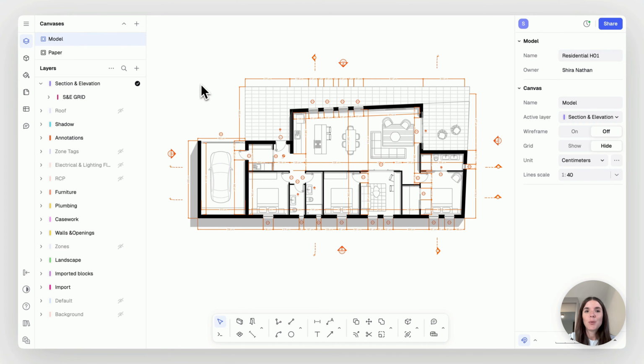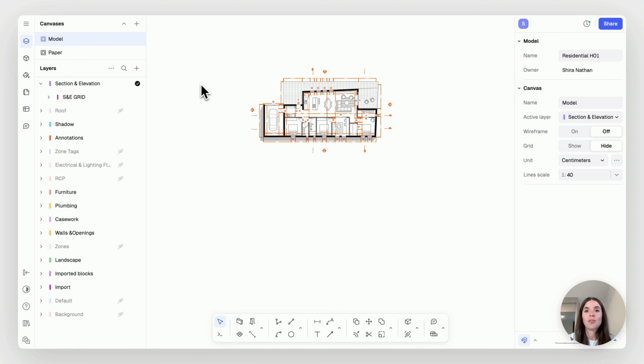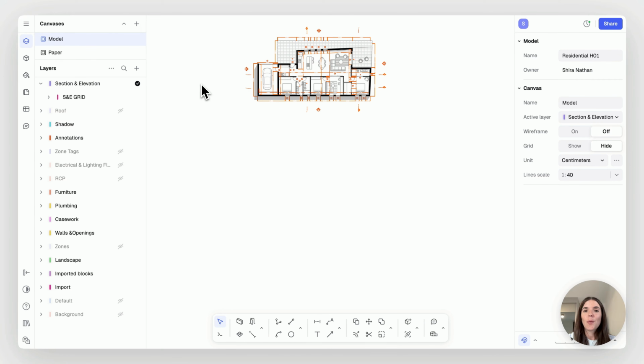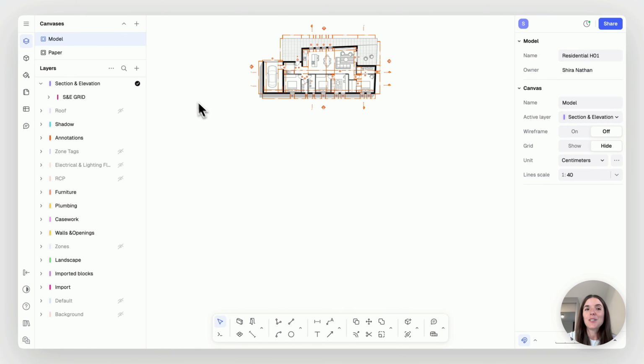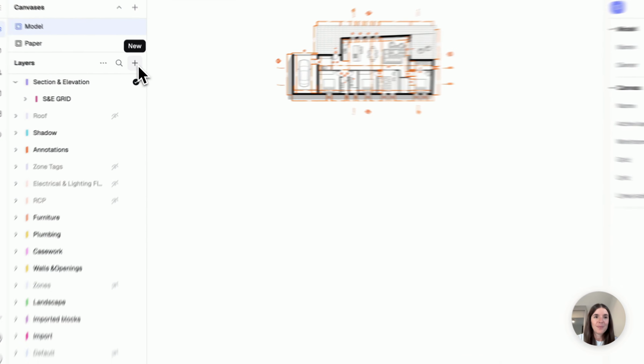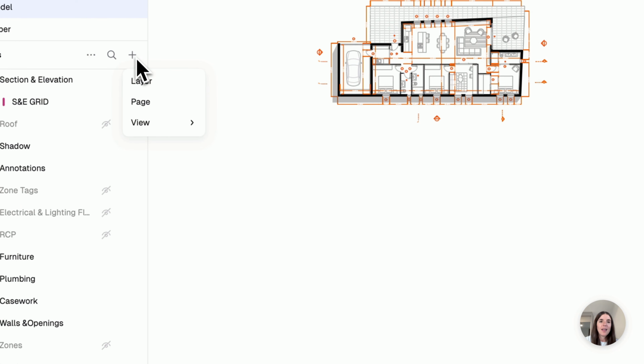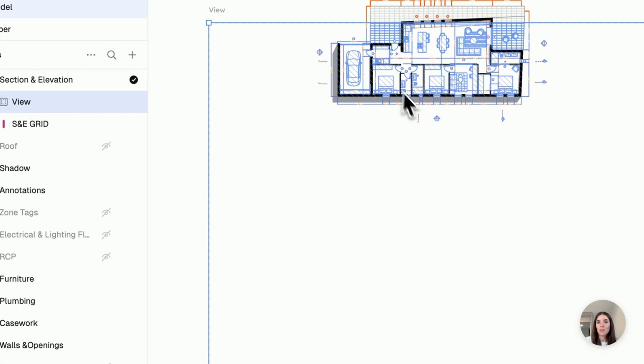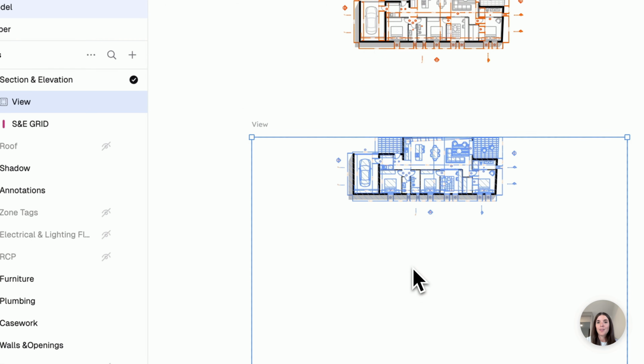The next thing I'm going to do is move to another area on my canvas to draw these sections and elevations. And what I want to have is a representation of the floor plan that I can rotate according to my section's direction. What I'm going to do is add a view onto the canvas. I'm going to go to the Layer Plus button and add a view. I'm going to select my model canvas, which is basically what we're seeing here. I just copied a representation of the model.